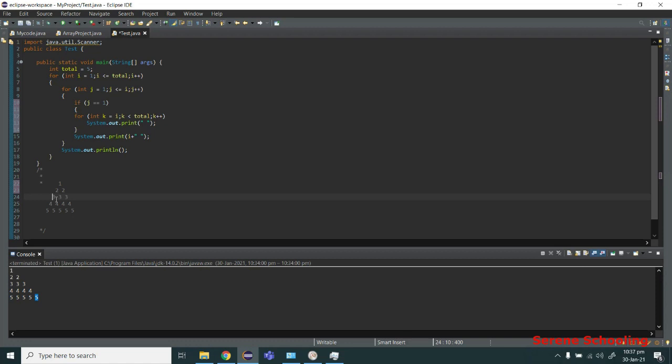Similarly, in this case, we will go from 3 to 4. So here we will print only two spaces, and then we will go from 4 to 4, which will cause us to print one space only. And in the last case, we will go from 5 to 4, which is not true. Therefore, this loop will never be executed, and hence there will be no spaces. So this loop is used to print spaces.